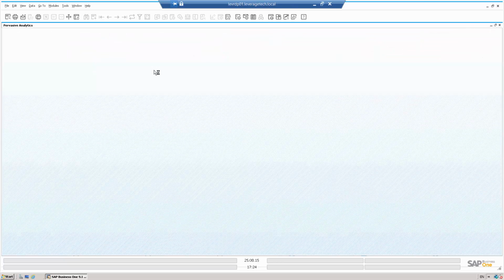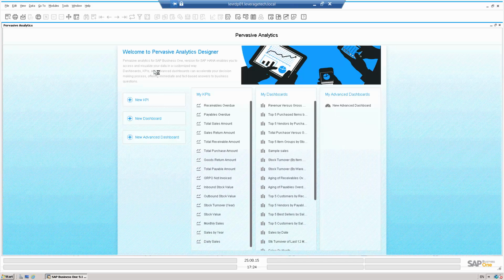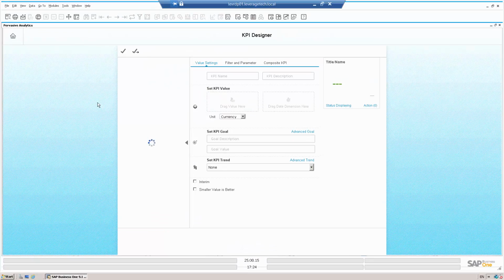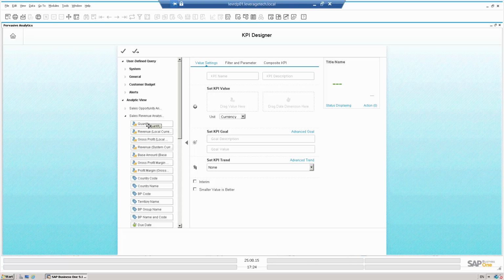Pervasive analytics. This is the ability to change existing KPIs and dashboards, add your own, etc. So what I can see here is multiple KPIs and dashboards. Payables overdue, goods returns amount, sample sales, top 5 suppliers, top 5 customers. I can create my own KPIs. So I can say I want an analytical view, sales analysis. What I want to see is quantity, drag it in there, and I want to see due date, drag it in there. Creates the KPI for me. That KPI can now be saved. I can set my goals for the KPI, I can do my year-over-year analysis, and then save the KPI to my dashboard. Of course, I can do filters and things like that as well.